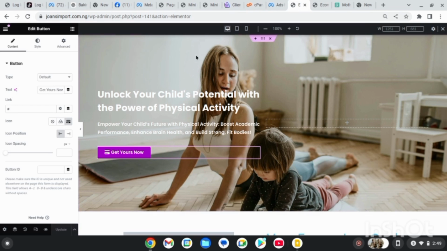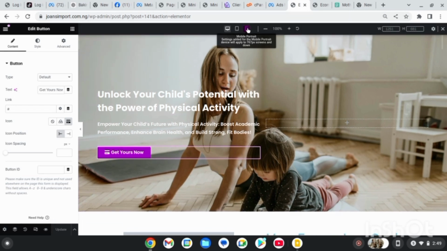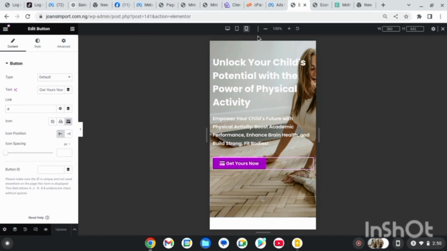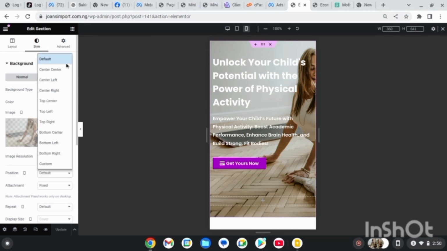If you want to check how this will look on a mobile device, simply click on this responsive mode icon here. Click on it, then you click on this mobile. Right. So let's adjust this image. If you want to adjust the image, you can simply click on this edit icon. Then you come over to this position and click on center.